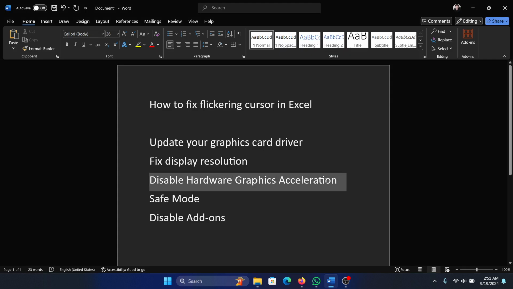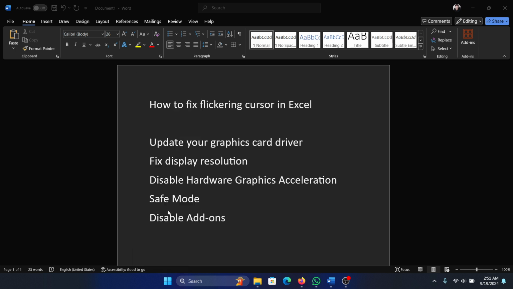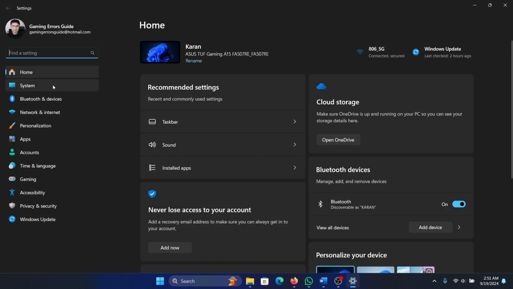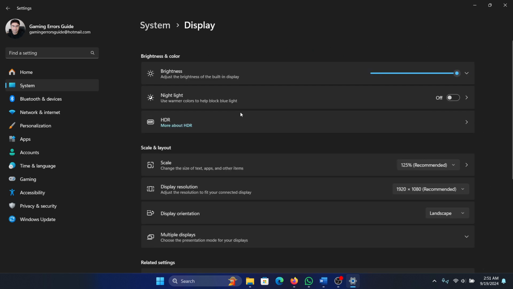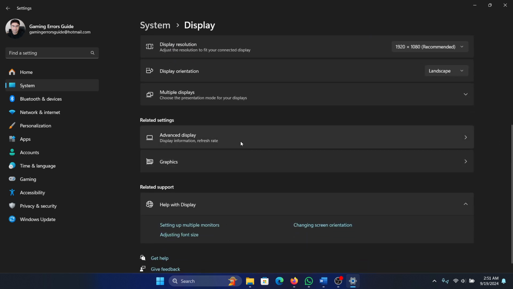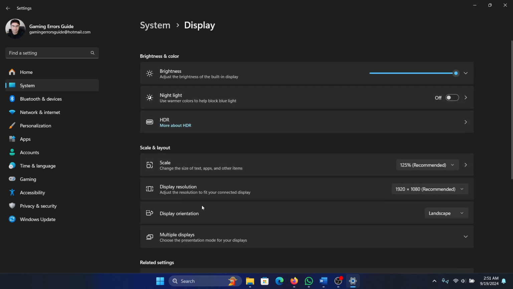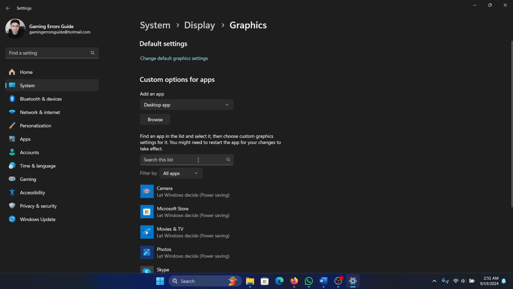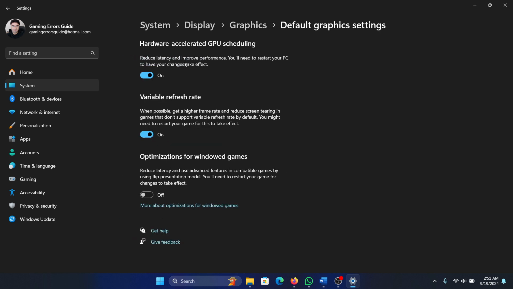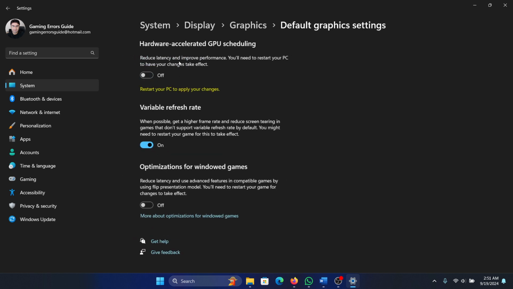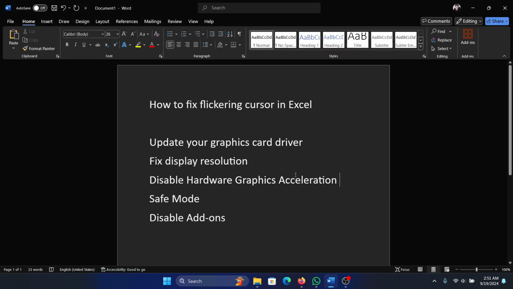The next solution is to disable hardware graphic acceleration. Right click on the start button and select settings from the menu. Go to the system tab, select display and then scroll down and go to advanced display. There might be an option here for graphics. Yeah, graphics, and then change default graphic settings and then turn off hardware accelerated GPU scheduling.